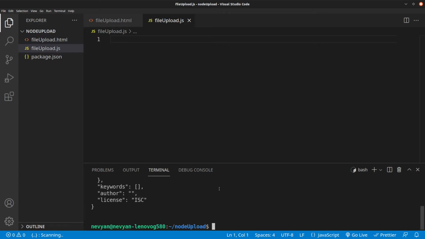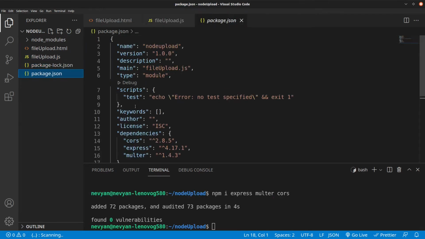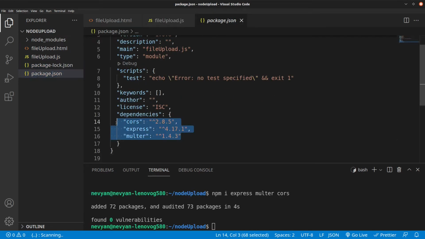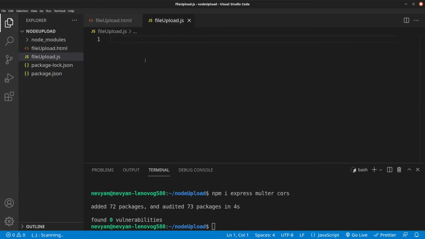So here in the terminal, I'll type npm install and then express, multer and cors. And if we open up package.json, soon we will see here in our dependencies, we have all the libraries. So anyone else who would like to have and develop our project can easily just grab our package.json and install them automatically via npm.